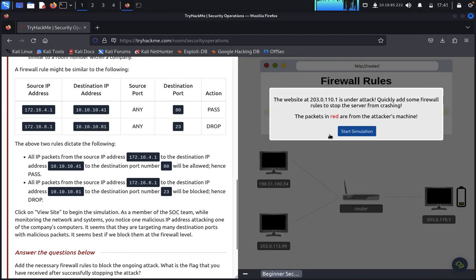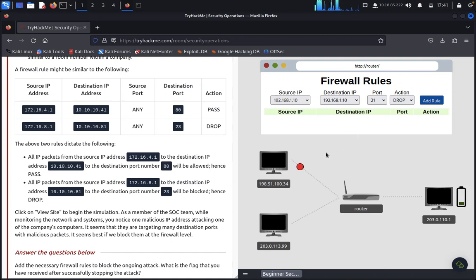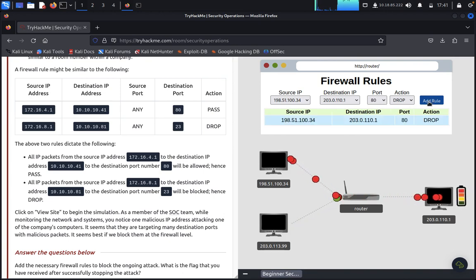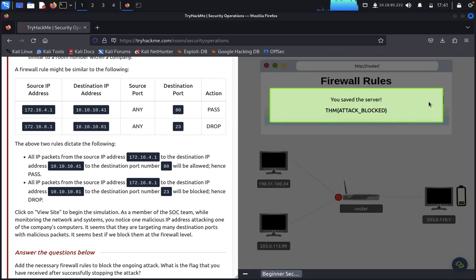Then click on view site. The website at 203.0.113.1 is under attack. Quickly add some firewall rules to stop the server from crashing from the red packets. So you can see the red packet is coming from 198.51.100.34. So you need to click source IP as this one, and destination IP address is this one. Then port is 80. Then click on add rule. Now it's stopped. So that's it, guys.